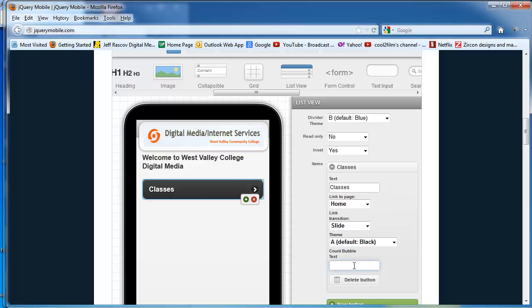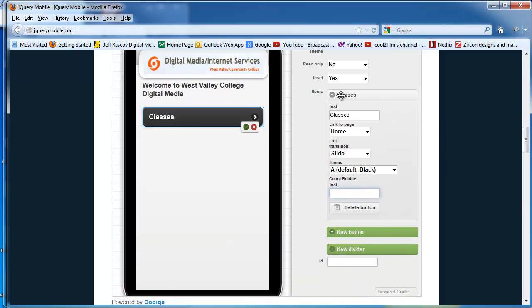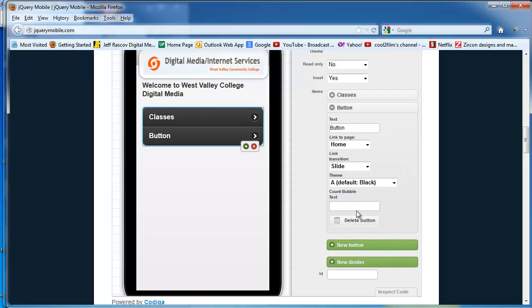I'm not sure what the count bubble text is. I'm not sure what that is. So I'm going to leave that blank. To add a new button here, I'm going to click the new button option there. And I'm going to do, I think it was degrees.